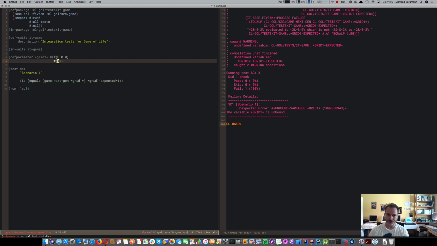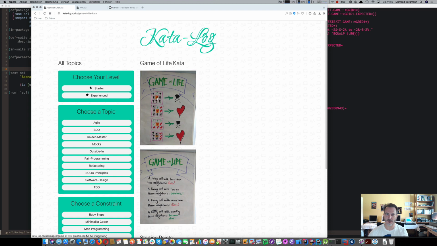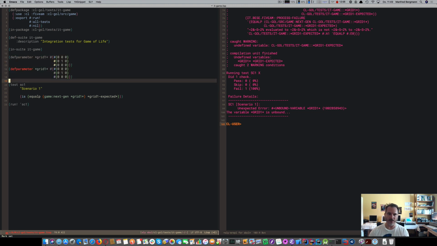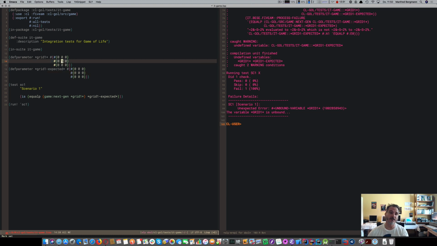When I look at the first scenario, I can't remember how it looked, so we will have a quick look. The first scenario has 9 cells, and in the middle is a living cell. I know the rules of the game of life already, but when we look at the rules down here, which we will implement later, I already know that this living cell will be dead in the next generation, okay? So our expected new grid, which should come out of the next gen function, will look like this, okay?